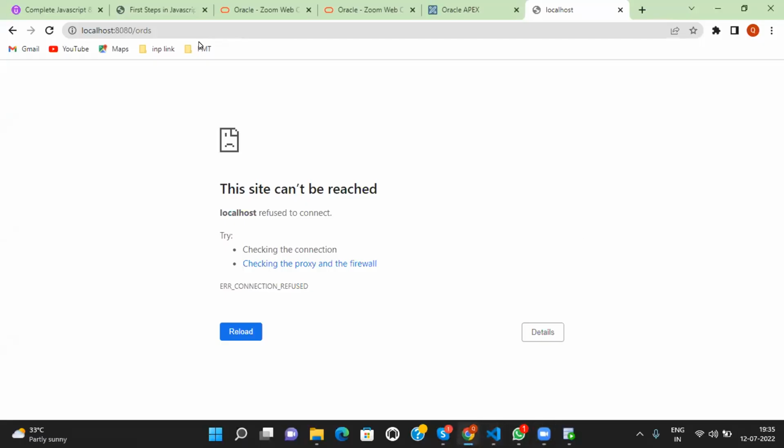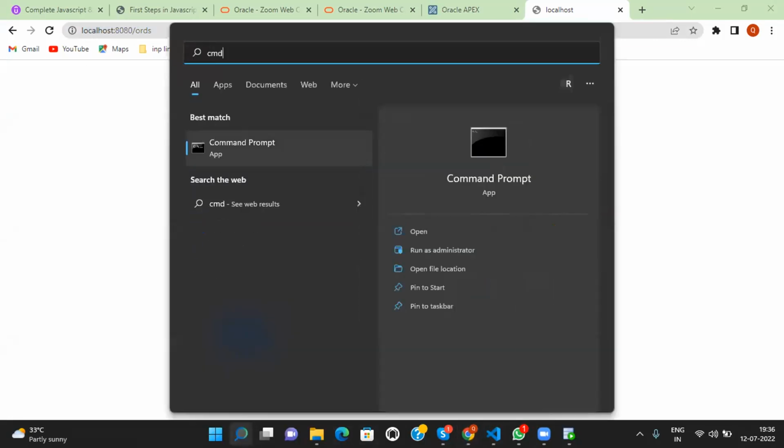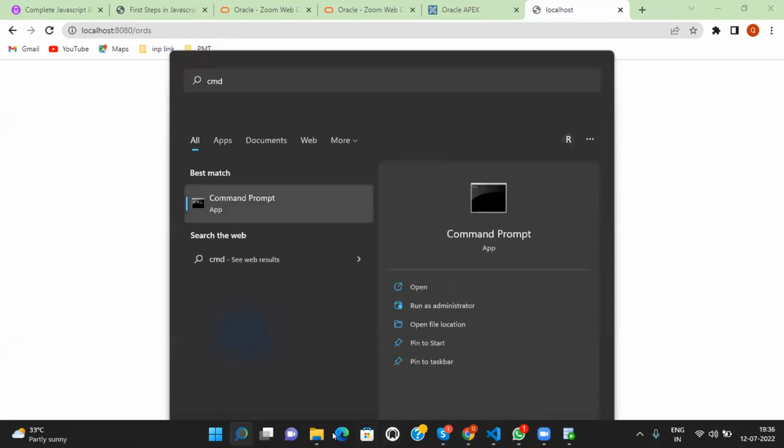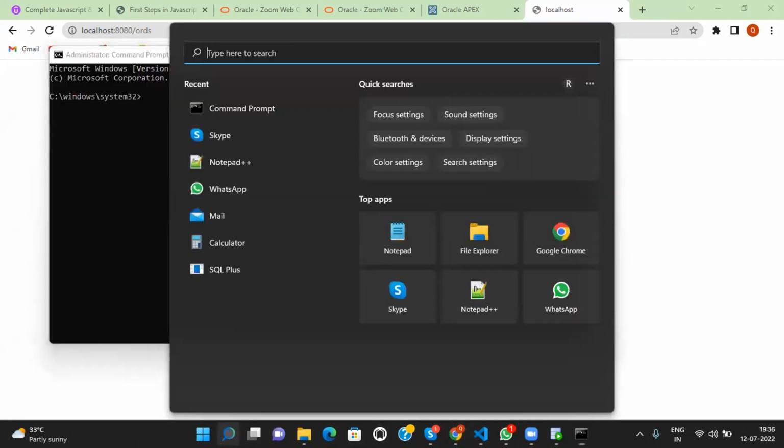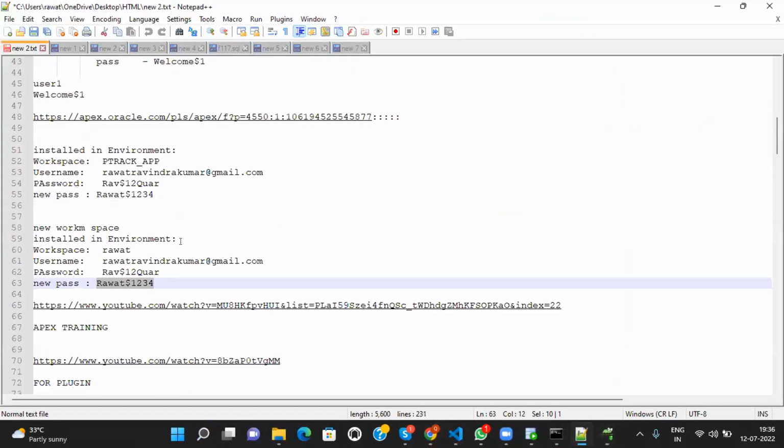I have an extension for localhost now. You have some difference in this. So did you install ORDS on a Tomcat or as standalone? Standalone, I think.